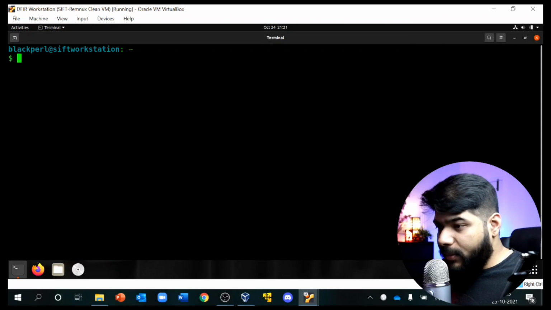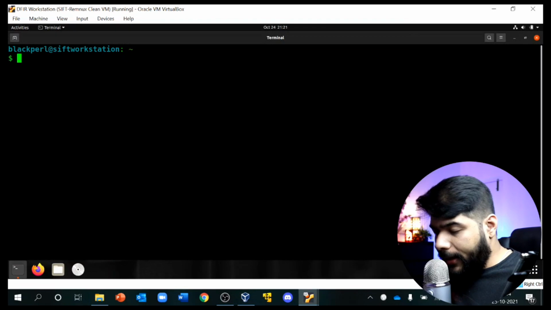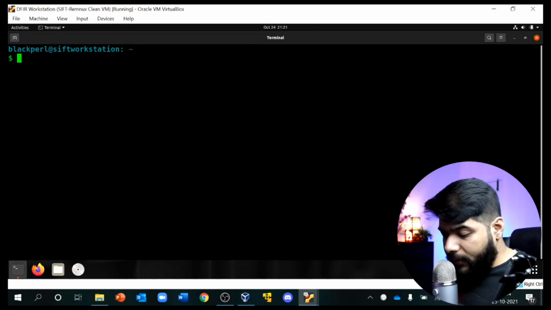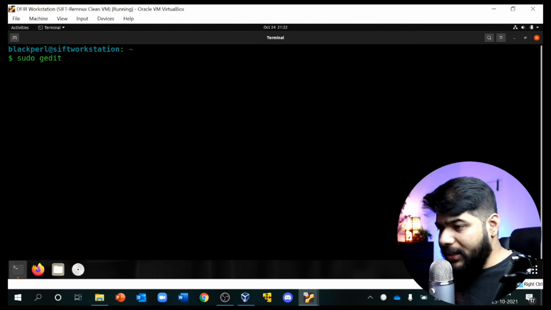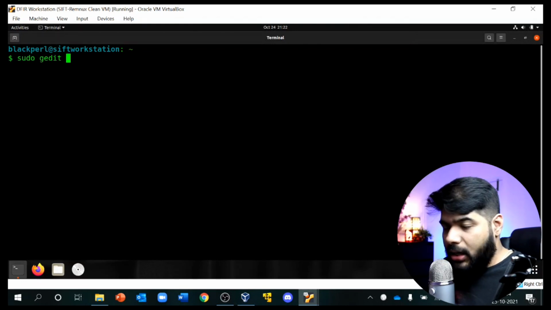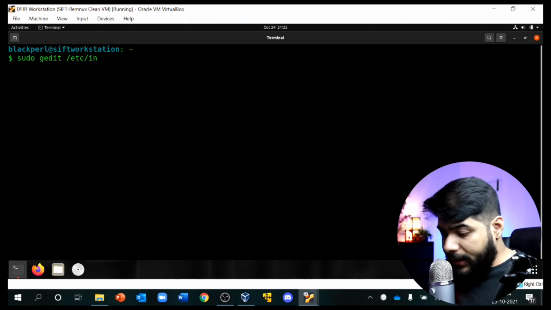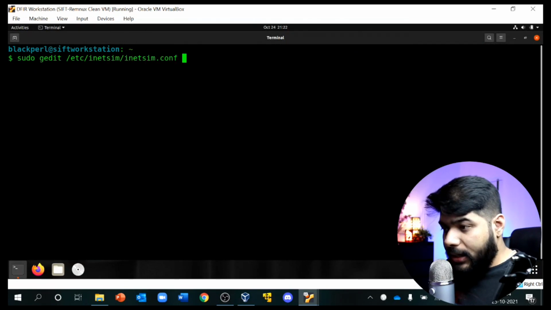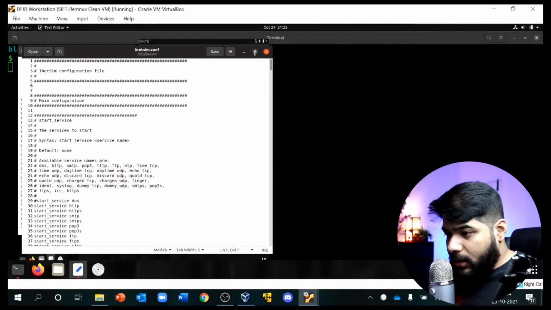For running that, we need to make some changes to the configuration file. For changing the configuration file, we need to do a sudo, then gedit, because I love gedit and I need to edit that. You can do it with Vim or any other text editor for your reference. There is a folder called etc, then a folder called inetsim, and there is a configuration file, inetsim.conf. Now I have opened that particular conf file.